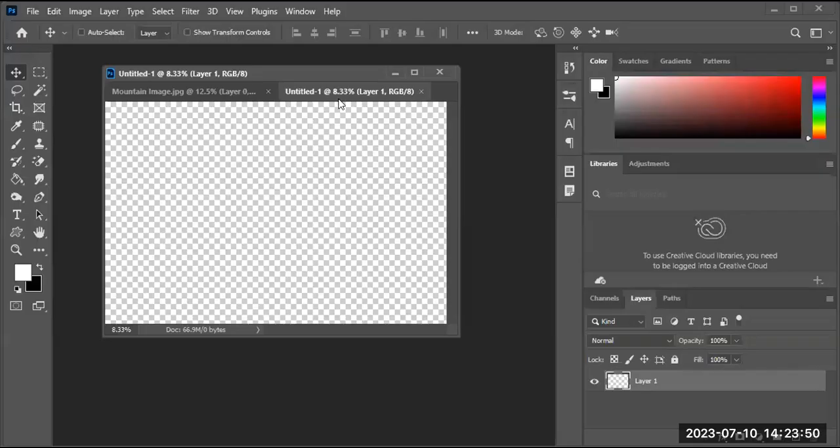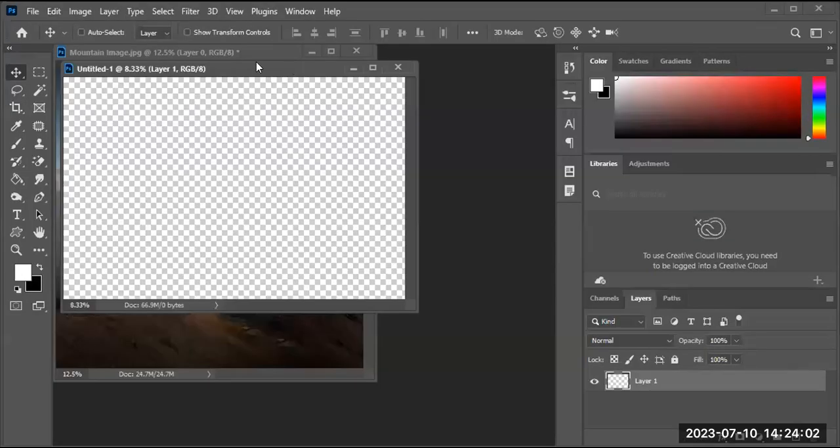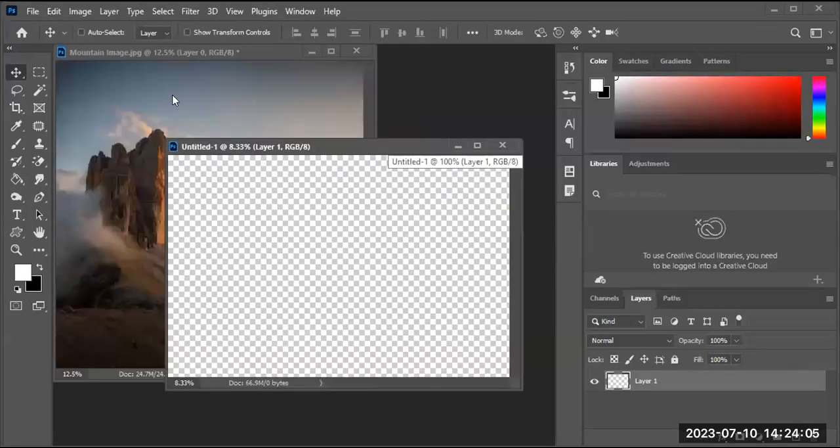As soon as you click Create, the new document will dock next to our existing document. So we could go Window, Arrange, Float All in Windows to have our two documents cascade.